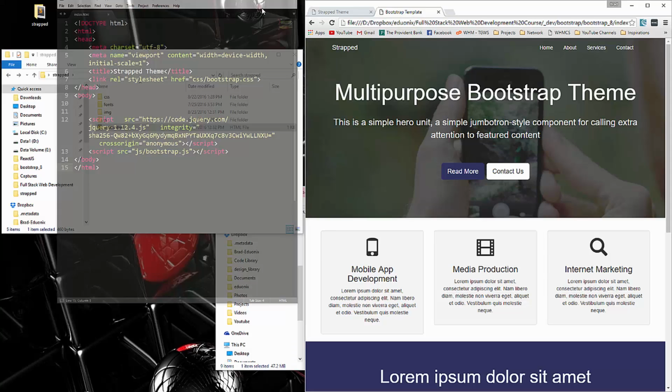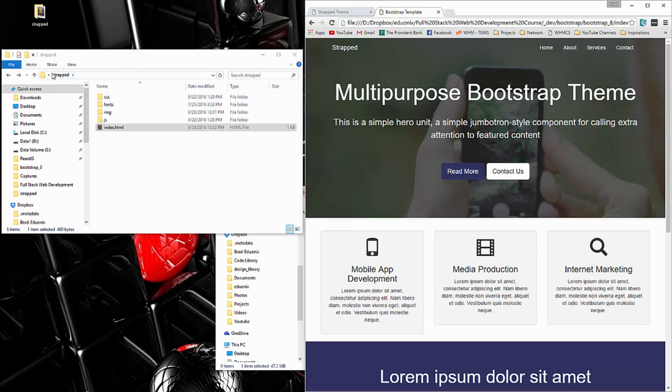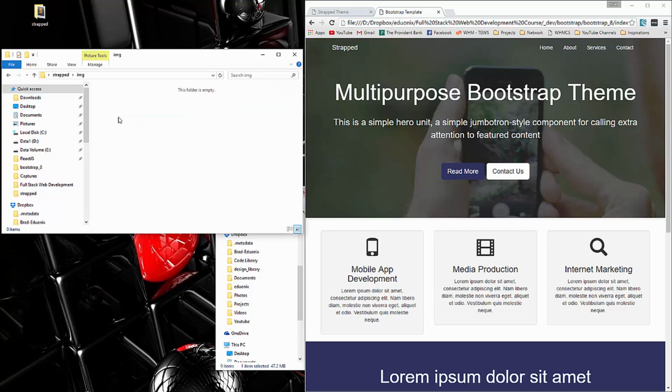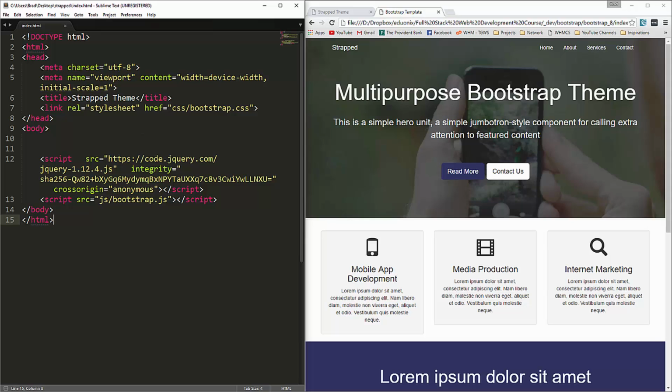If you take a look at what we're starting with, we just have a folder called Strapped. Inside that we have a CSS folder with the Bootstrap CSS file. We have our fonts folder from Bootstrap, an empty image folder, a JavaScript folder with bootstrap.js, and then an index.html. And this is what we're starting with in our HTML.